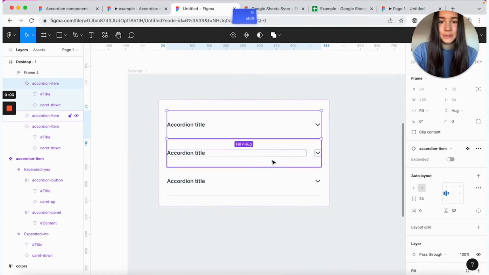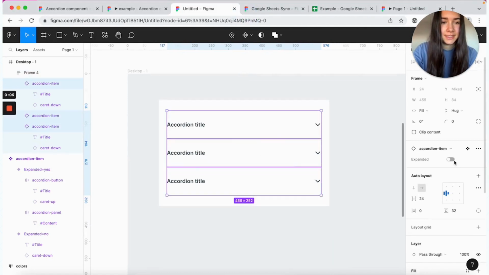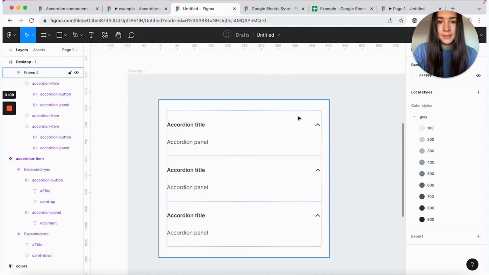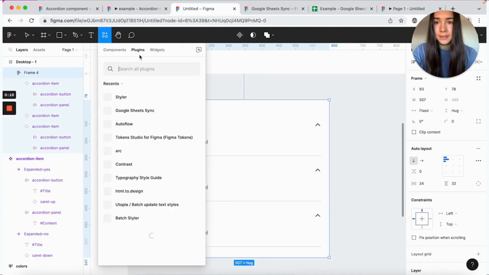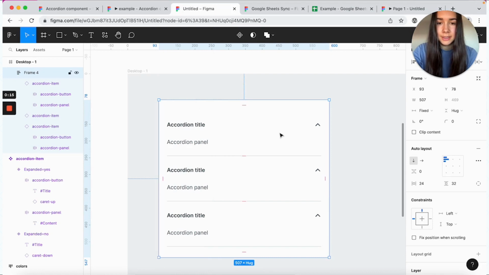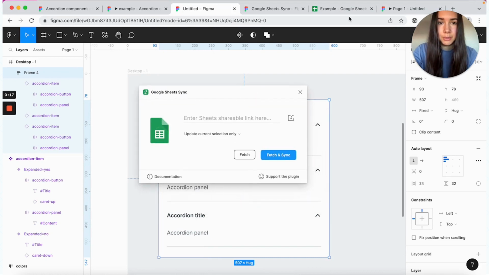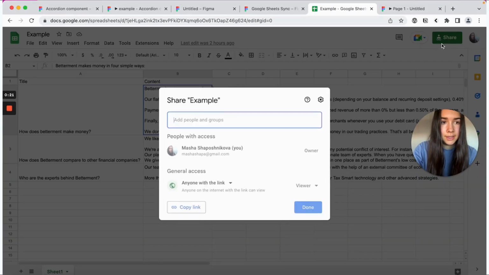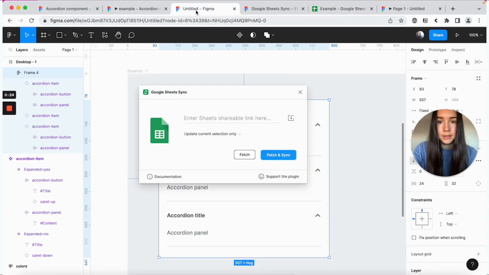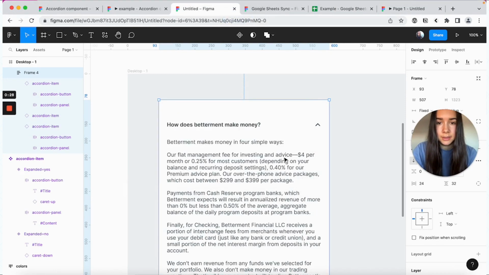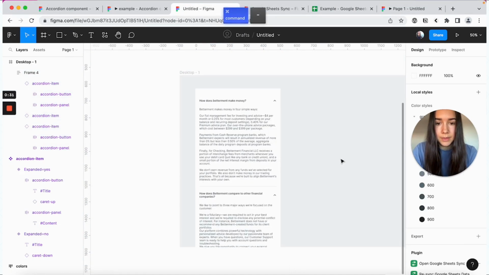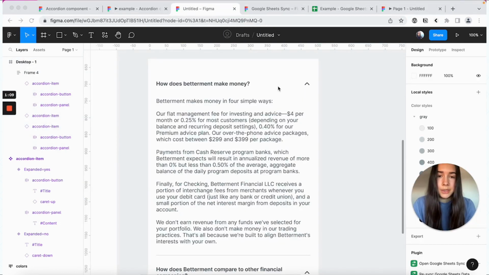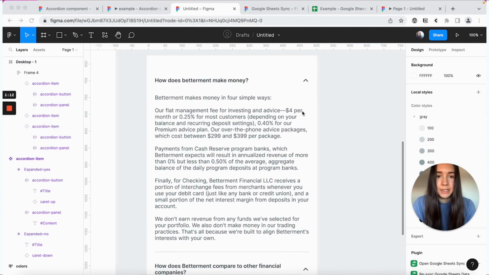Now let's see if this works. First I'm going to select all of our items here and set them to expanded. Now we can go ahead and go to our plugin section and run the Google Sheets sync. Let's wait for it to open and return to the file here, copy the link, and paste the link in here. And here's our data.